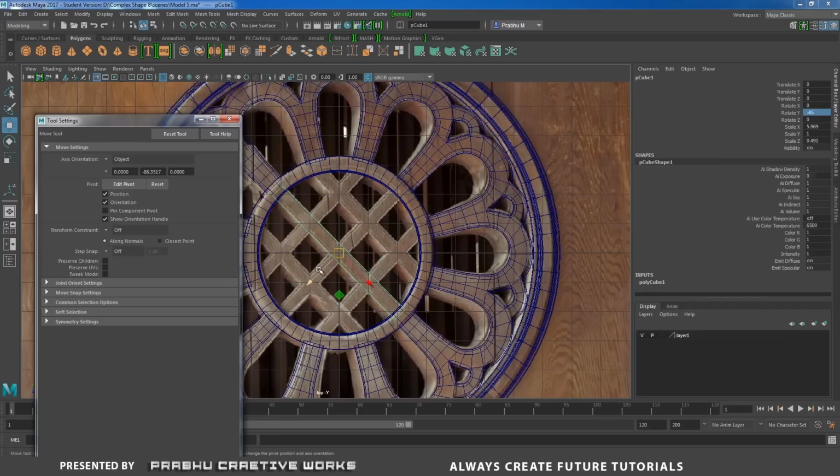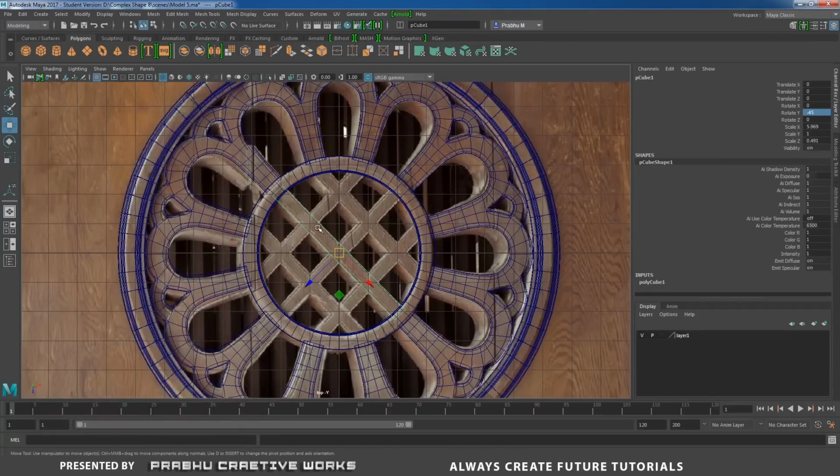So that means our pivot will be changed to this direction. So I will close my tool settings. In the object selector, press Ctrl D to duplicate. I will duplicate over here. And also press R and scale like this. Now press Ctrl D to duplicate again. I will move over here.